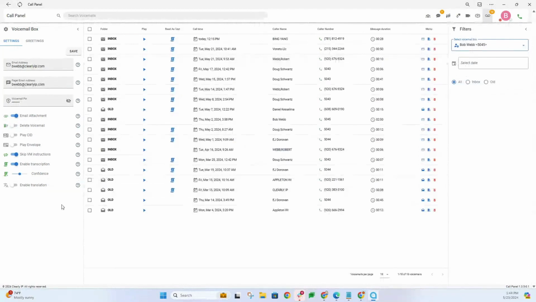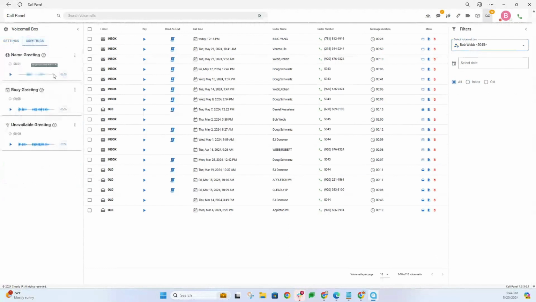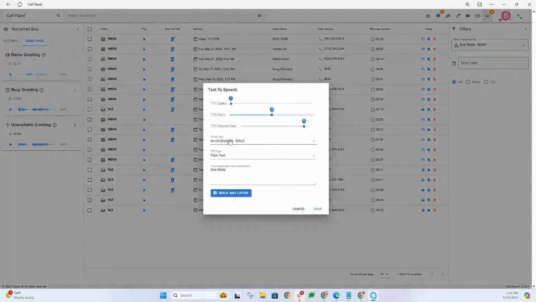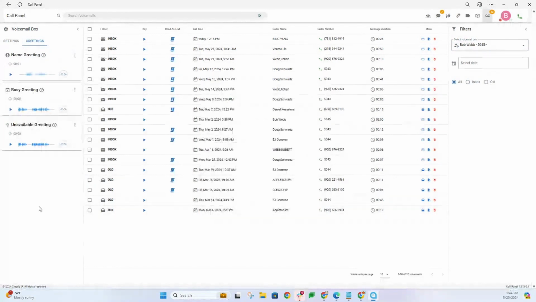On the greeting side, everything about your voicemail is self-maintained if you want in the call panel, and the greetings also support a text-to-speech option, just like this one is just saying my name. I use the plain text, and I use this voice to do it. So all of that capability is built in as well at the individual user level.